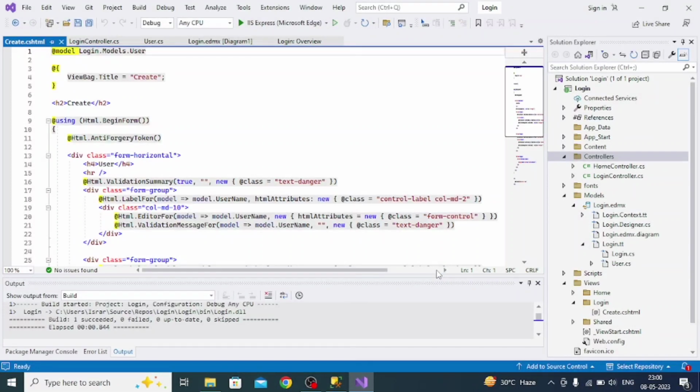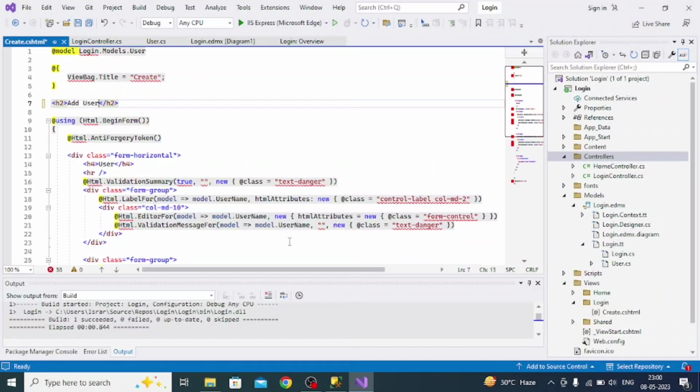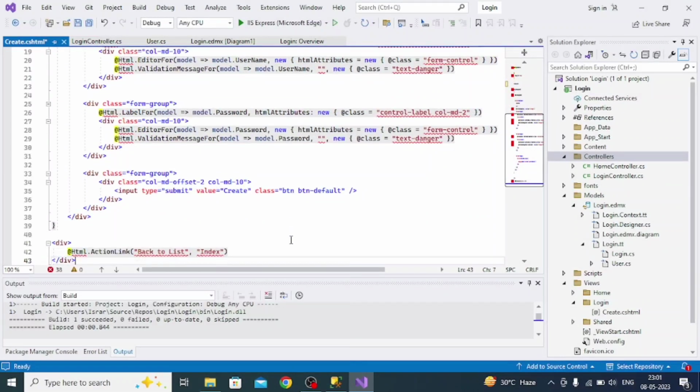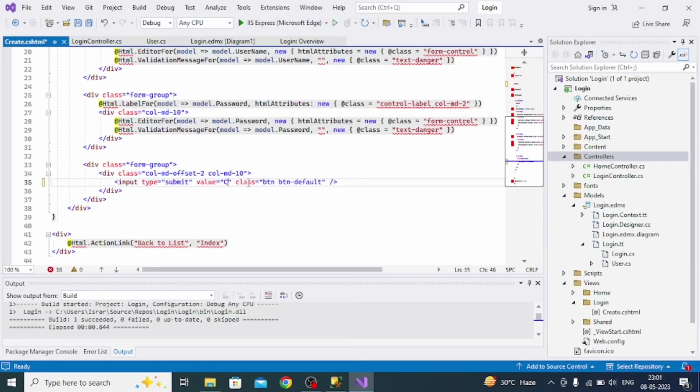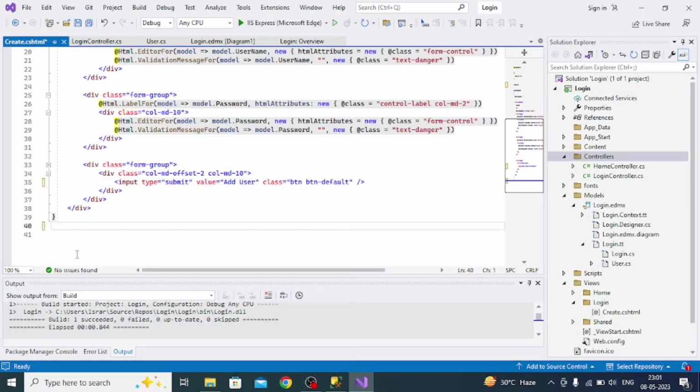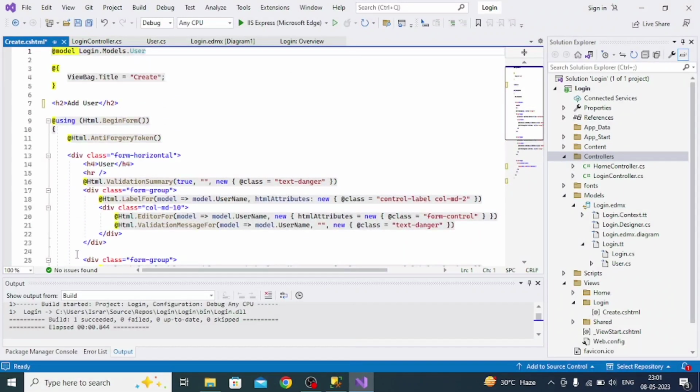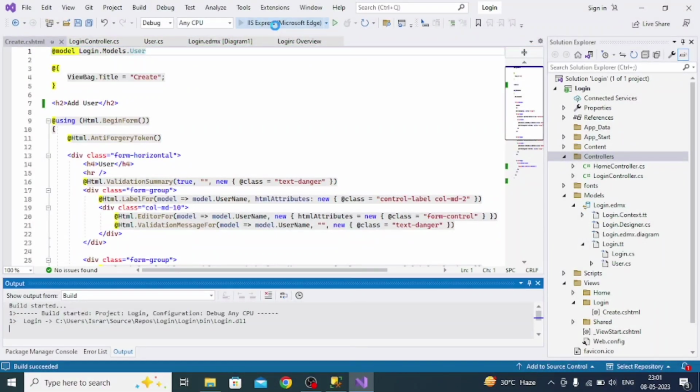So you see that with the scaffolding this HTML code is written. So here we have to write add user instead of create. Same we have to go to the downside of the HTML code, and we have to write here add user as we already wrote it on top. And one more thing, we don't need this, so we have to remove this. After that we have to start this project.